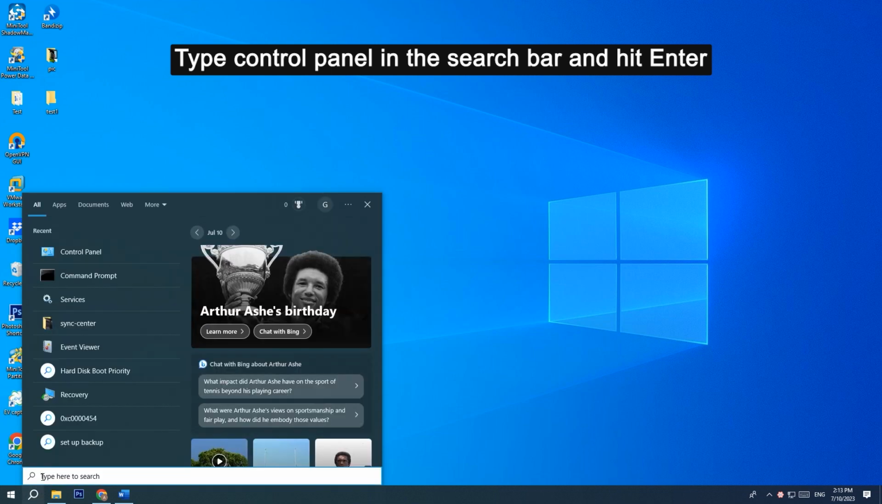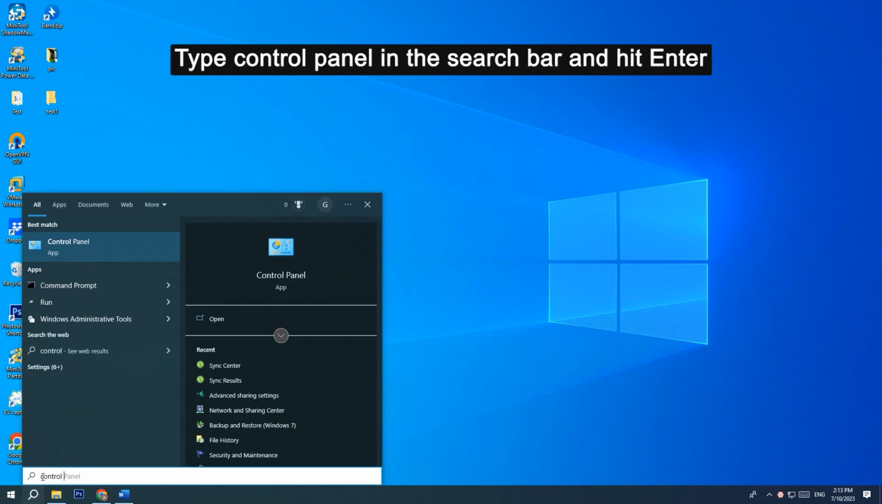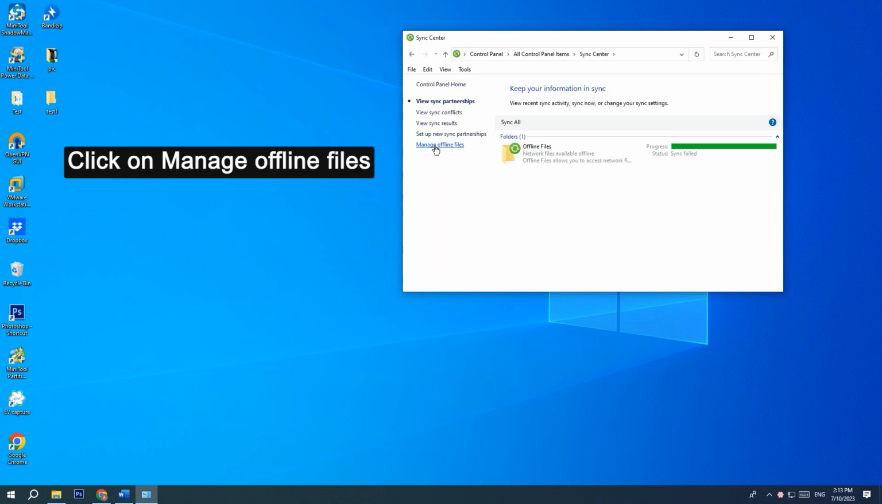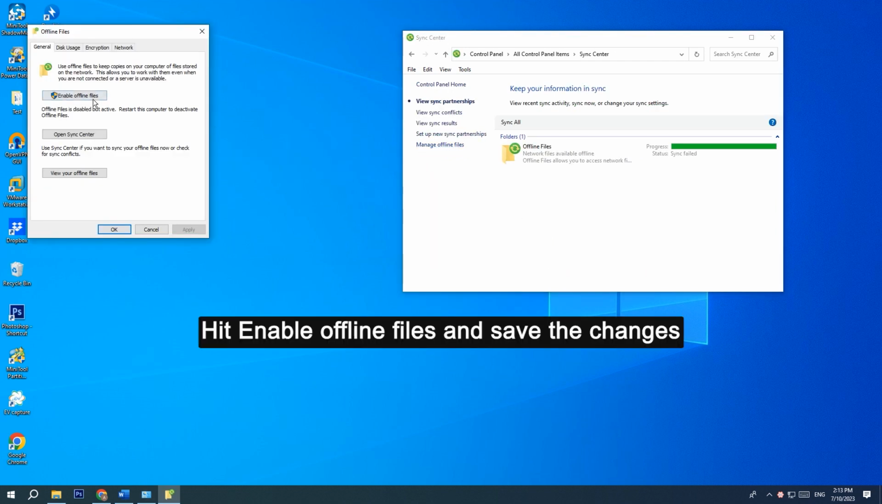Type Control Panel in the search bar and hit Enter. Find Sync Center and hit it. Click on Manage Offline Files. Hit Enable Offline Files and save the changes.